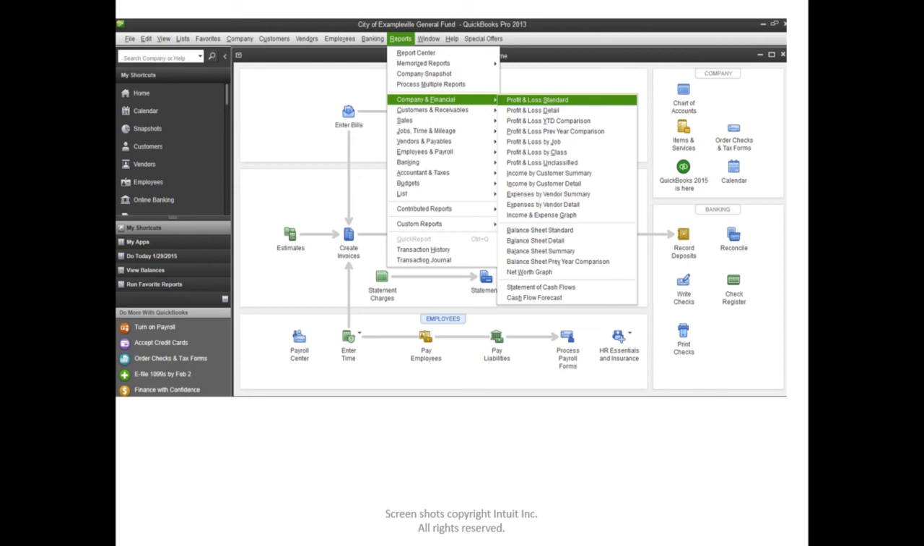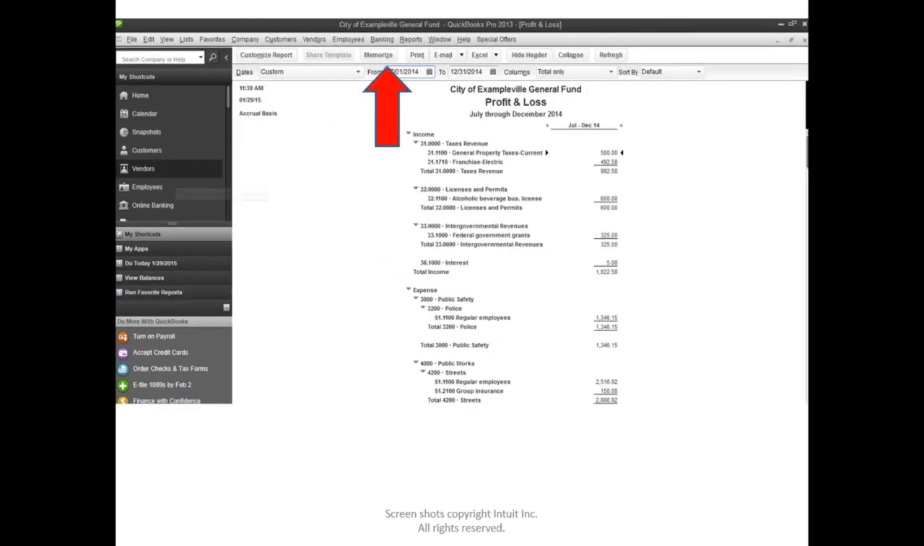or you can actually go to the Report Center and get to the same place. Always check dates when you're running reports, making sure that you have the time period that you want, and always make sure you click refresh if you change those dates.